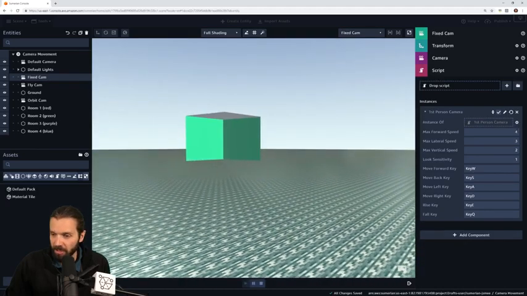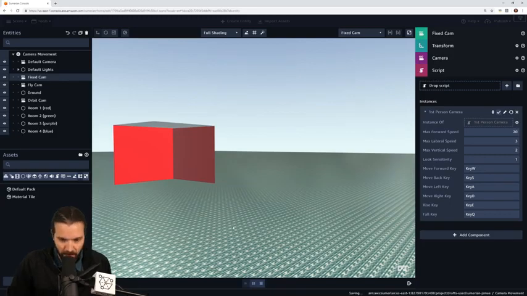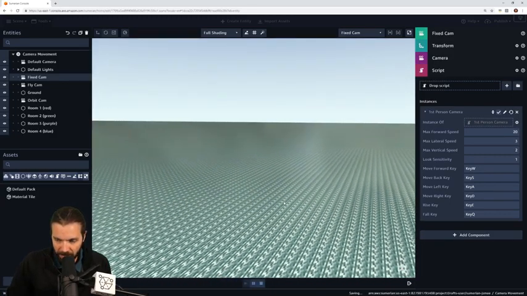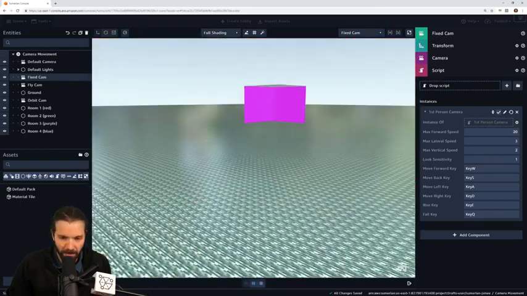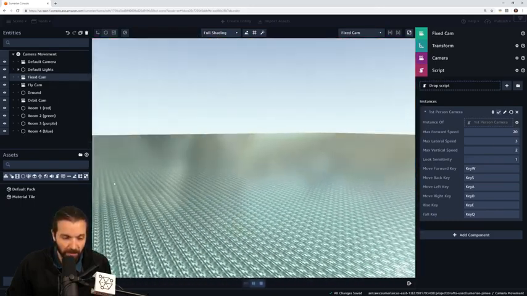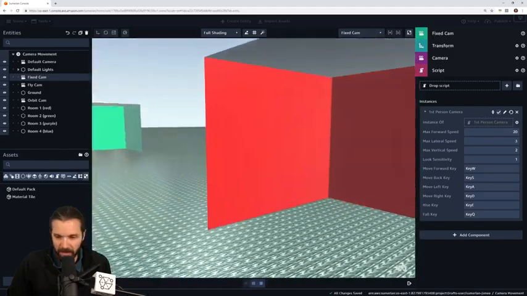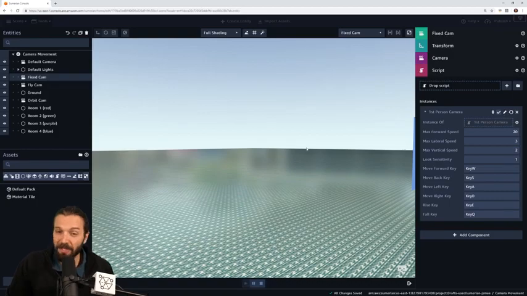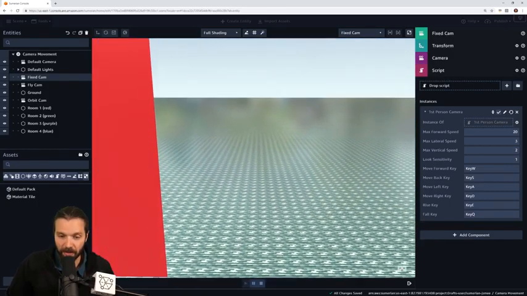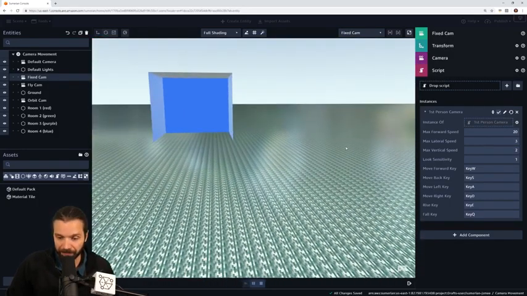You can also change the max forward speed. Let's change it to 20. You can see how much faster I'm moving. But still, it does not respond to colliders currently, and so you will still go through walls. Okay, so that is another option, is using this custom first-person camera script.